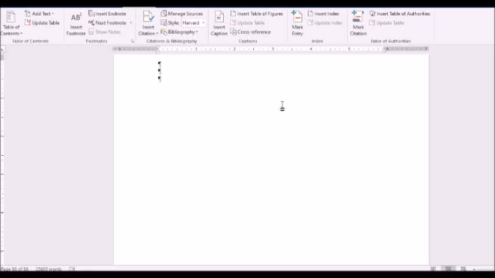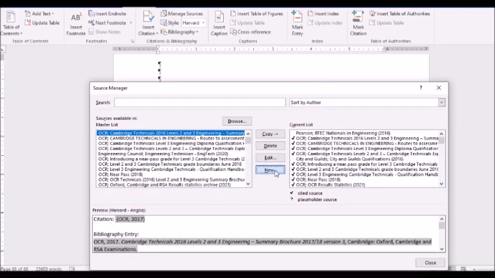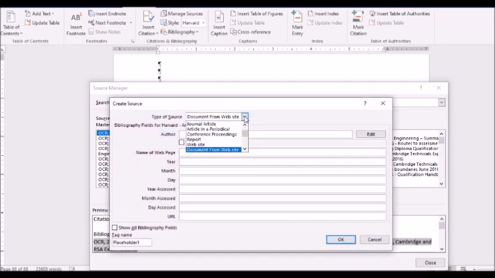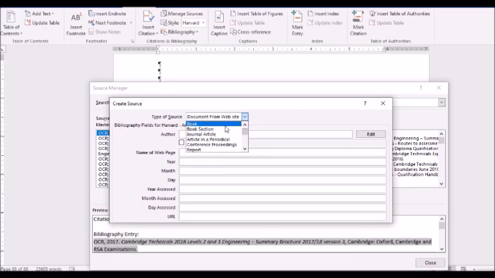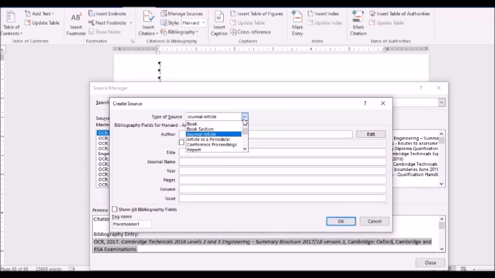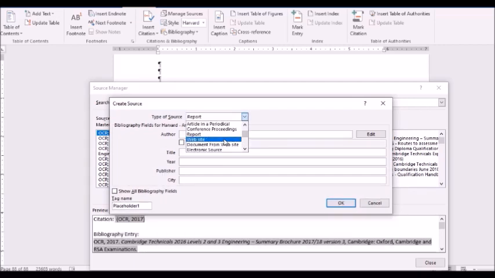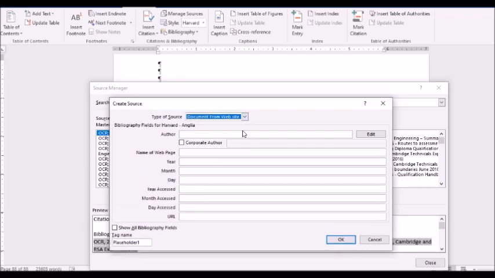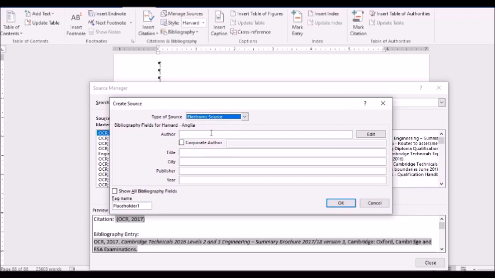If I want to insert a new information source, I'm in my Reference tab, click on Manage Sources, click on New, and then I can choose from the drop-down menu whether I want a book section, a journal article, a report, a website, a document from a website, an electronic source, etc. And I just simply fill in the various details here on the Create Source slide.